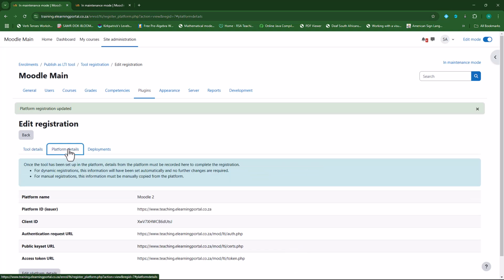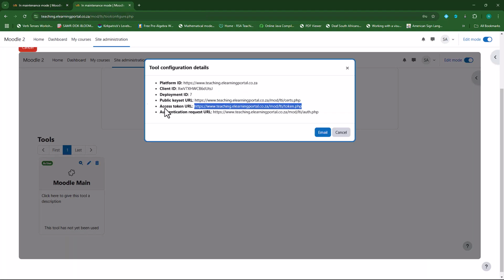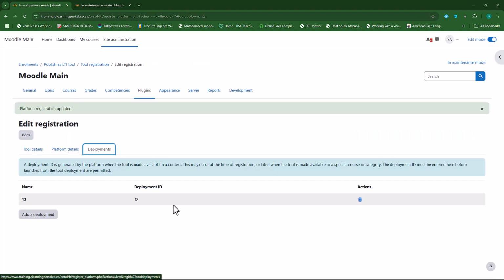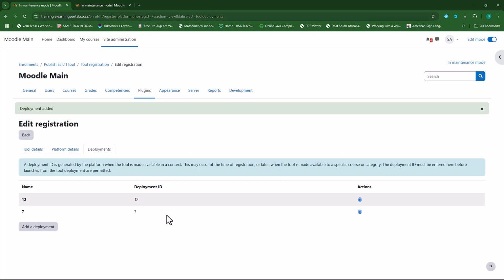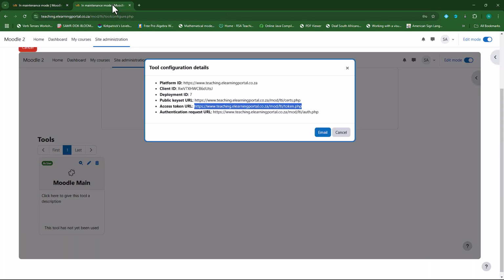Now, one important thing that you need to remember, that we have the tool details, the platform details, but we also need the deployment. And you'll see here that my second Moodle site's deployment is 7, but this shows 12. Okay, so we need to add a deployment 7. The name is 7 and the ID is 7. Save. And remember this is 12, we need to do the same here.